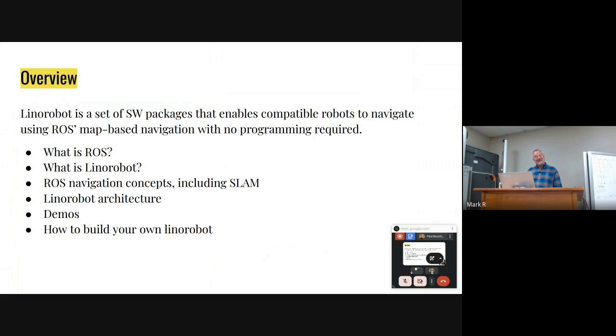So ROS is a set of software packages that enables compatible robots to navigate using ROS's map-based navigation with no programming required. Can you believe that? It's unbelievable. So I'm going to talk about just briefly what's ROS, what's Linorobot, which is a lot more interesting, and then some ROS navigation concepts, including SLAM and demos, which is really interesting stuff. Then talk about the Linorobot system architecture and how to build your own Linorobot.